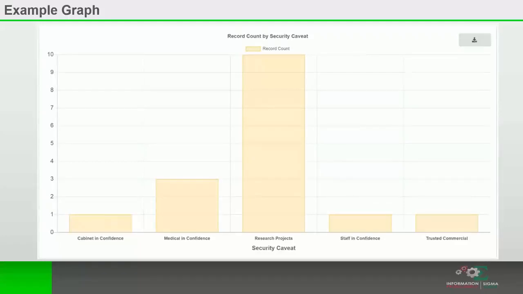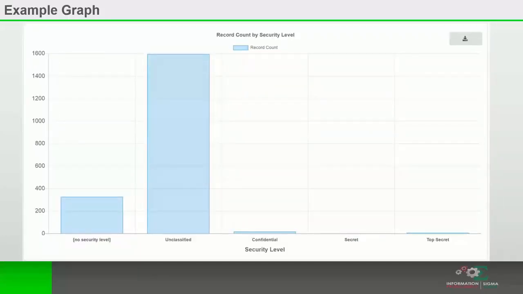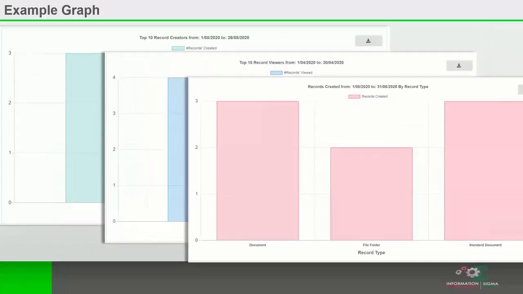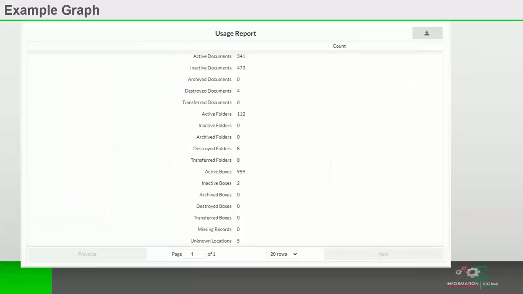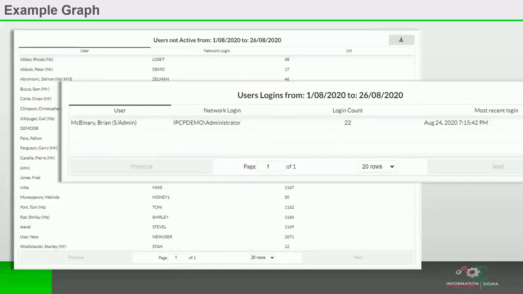We have record count by security caveat, record count by security level, things like top 10 record creators, top 10 viewers, the volume of records being created in a month. We have usage reports for things like active and inactive documents, number of boxes, number of missing records, number of unknown locations, for example. We also have lists of active and inactive users.